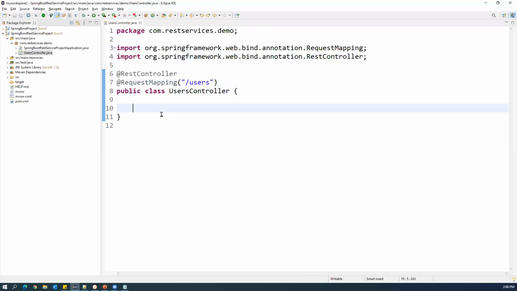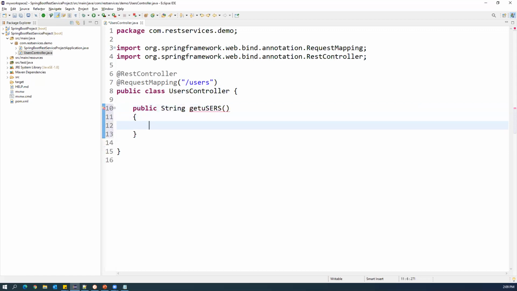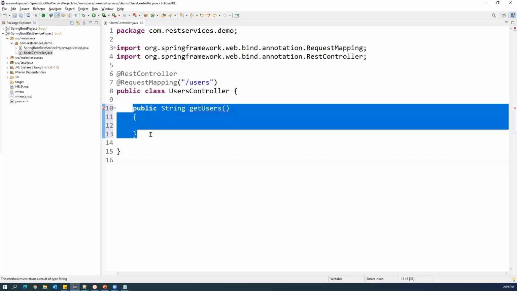So those are the methods we have to implement. Let me just write one method here. I'll say public string, and I'm writing one method called getUsers. So public string getUsers. What exactly this method will do is, let us find this method. So getUsers is a method I have created.